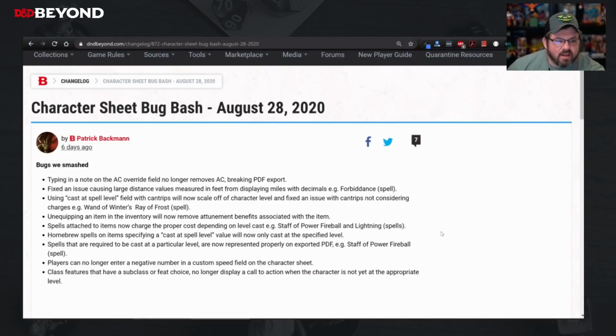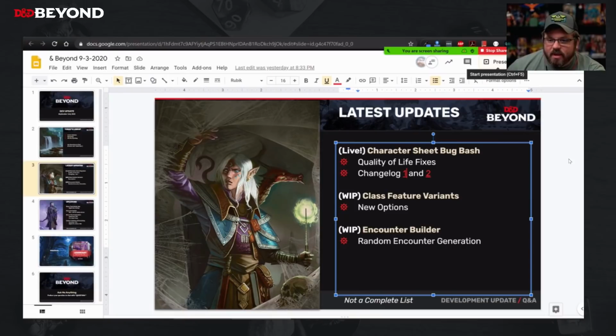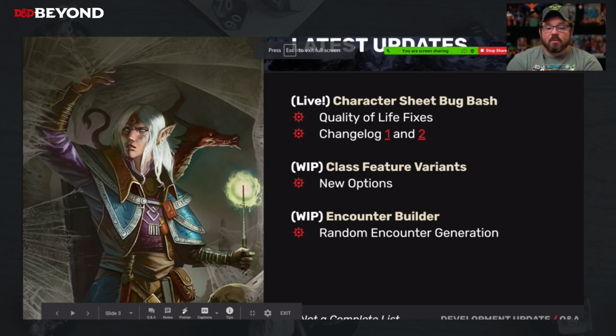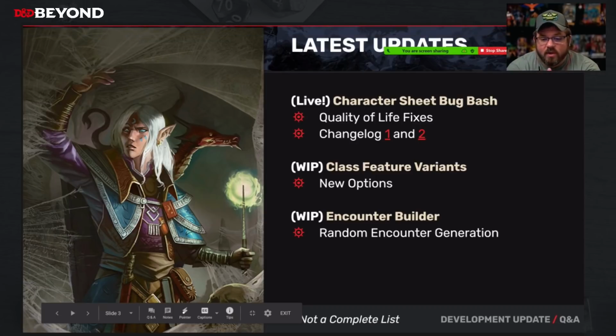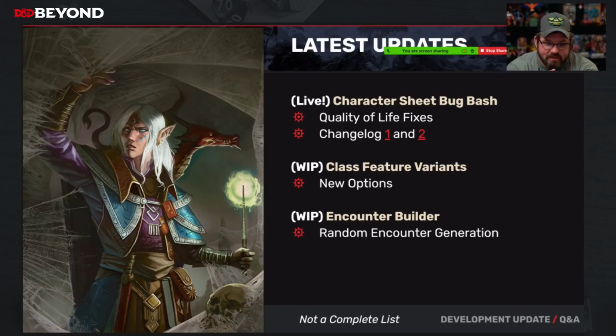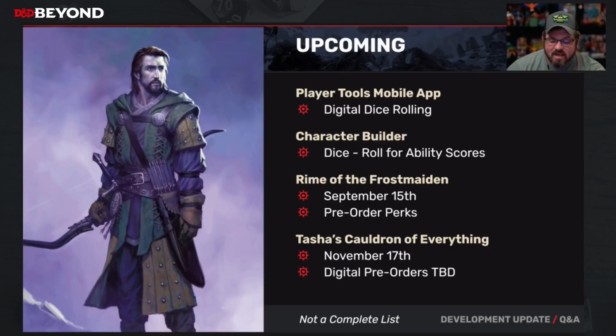So we're really diving into that, and that is a big focus for us throughout the rest of this year and going into next. Lots of hard work from the character sheet team to make all that happen, and we've gotten that in place in the last couple of weeks here. We are still working on class feature variants, the playtest content there. And then the encounter builder random encounter generation is also moving. We got folks on both of the teams working on those two topics, and we'll keep you posted on how that goes in future weeks.